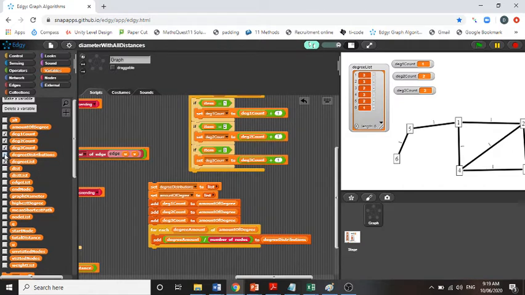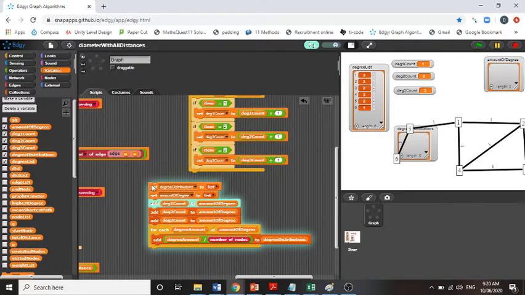So I'm going to turn on the degree distributions list, and I'm going to turn on amount of degree, and we'll see those get populated. So I'll slow this down a little bit. All the amounts of degree are there, and now it's going through the calculation. So the degree distribution, and that's what it's got there.